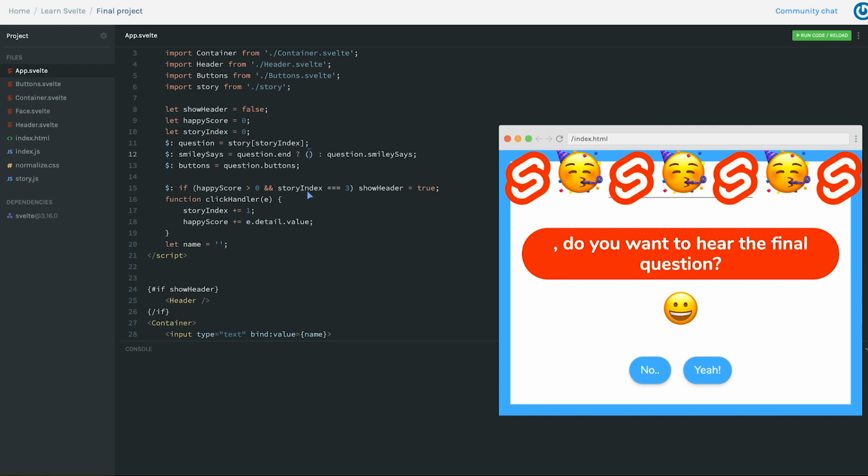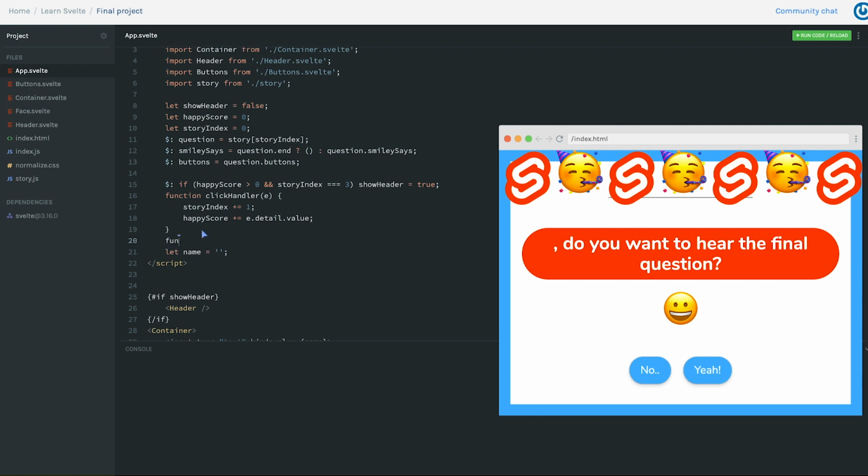Happy score equals 0, happy score is greater than 0, or less than 0. So I'm actually going to write a function to handle this so we don't have to write it all out right there. Let's put it down here. Function finalMessage.